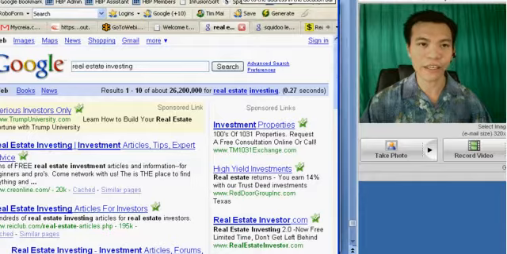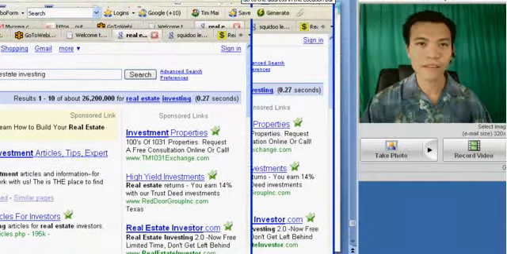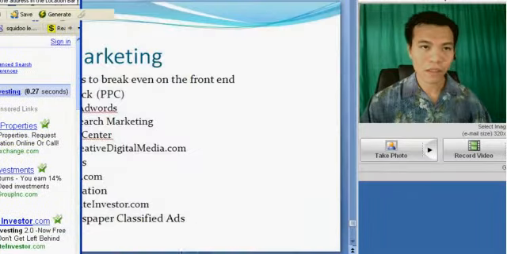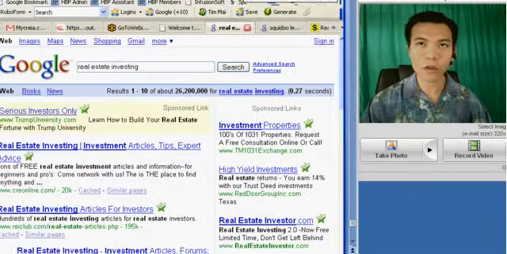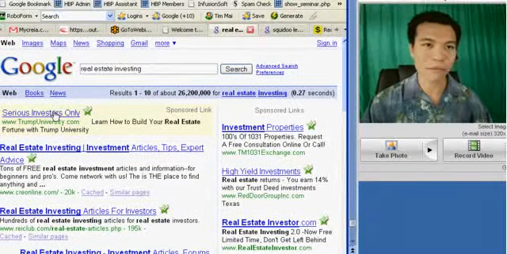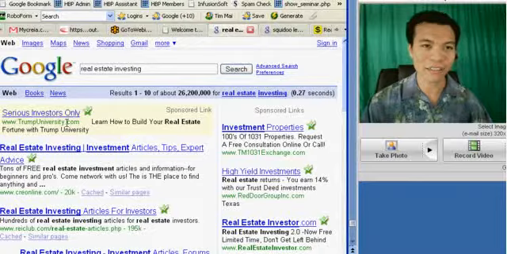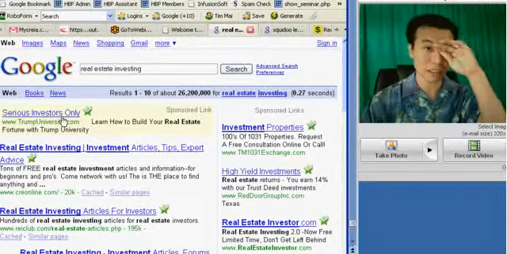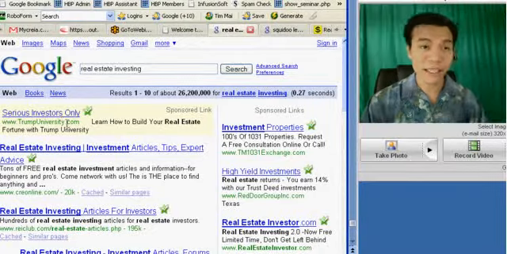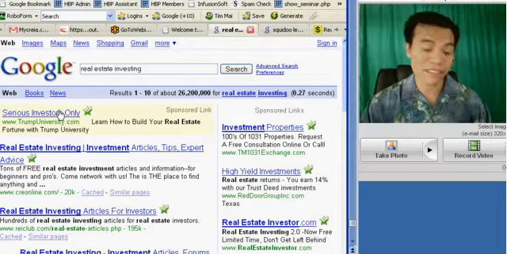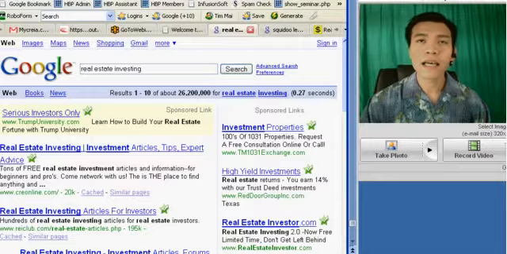Okay, so when people go search and when people click on this ad, TrumpUniversity.com just paid money for that click. Okay, I'm not going to click on it because I don't want it to cost them money. But if I click on it, there's a high chance that they just pay $5 for that click. Okay, and a click does not mean a lead.